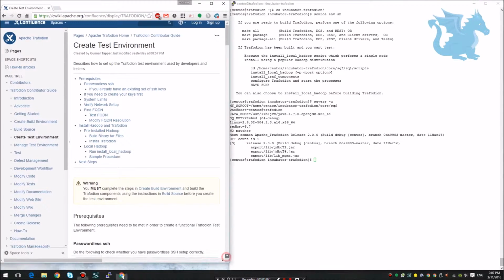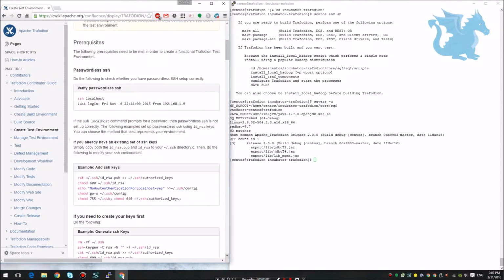Next, we need to validate the prerequisites that are required before you can create a test environment. And as you can see here, our first step is to validate our passwordless SSH environment. The first thing we need to do is to make sure we can SSH to the local host. And in my environment, you can.